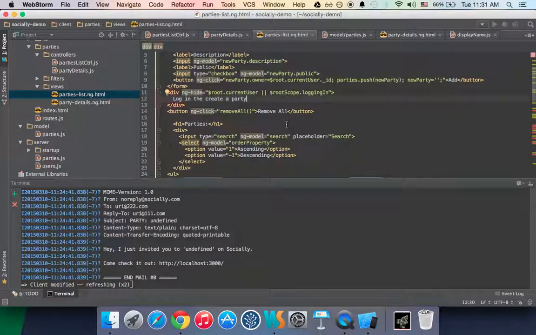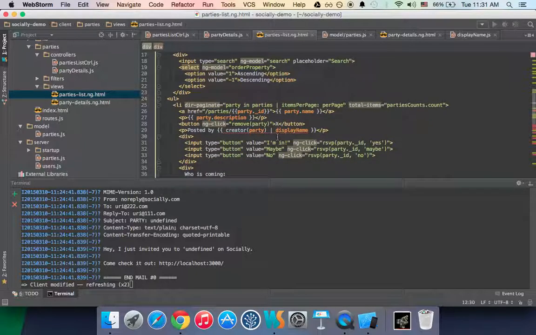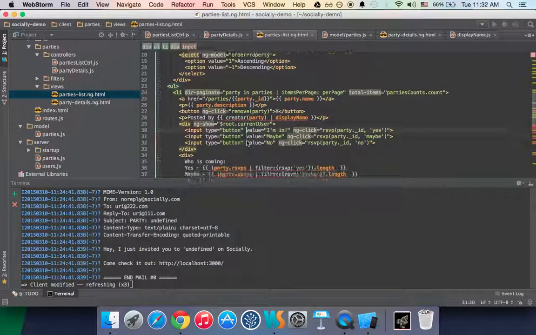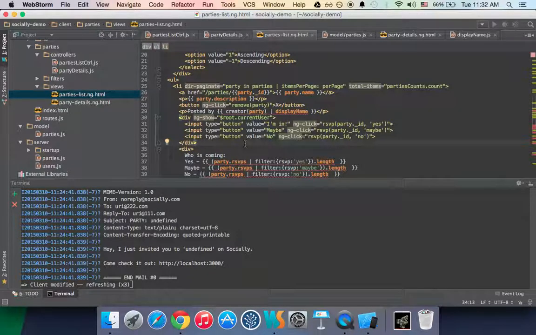Next thing we want to hide is actually the RSVP buttons. If I'm not logged in, this is irrelevant. So again, let's do the same: ng-show equals $root.currentUser. You notice that in the templates I'm using $root, and inside the controllers I'm using $rootScope. And again, we can add something like hiding it if we're not logged in.